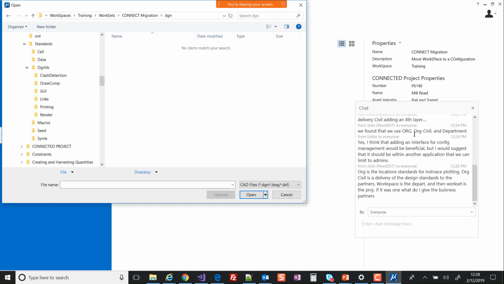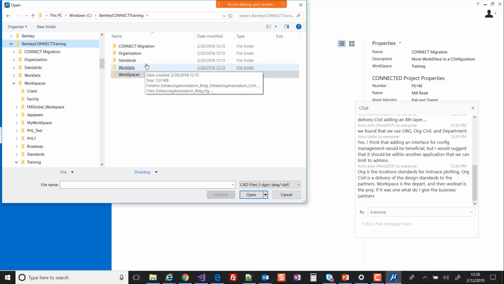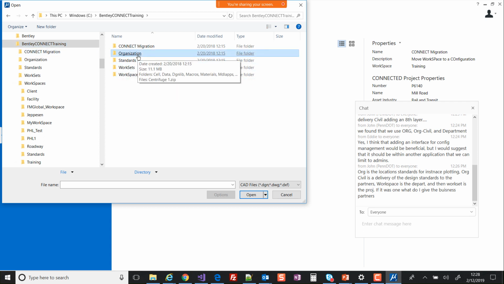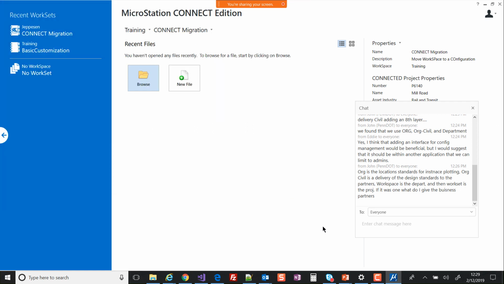Okay, cool. Thank you, John. So you're using org civil and department. You're using the organizational standard, and the organizational standard is a standard that applies to the entire organization. So, for example, in my particular case, here's my configuration called Bentley Connect Training. There's my organizational standard. And I do mess around a lot here. There's WorkSpaces. The organizational standard applies to everybody in the entire organization, regardless of your department or what project you're working on. For example, your company logo is going to be standard regardless of where you're using it and what project you're using it on.